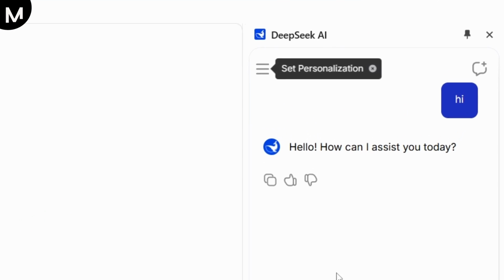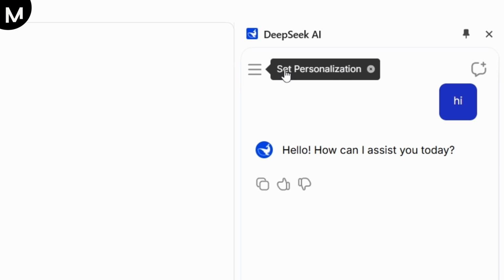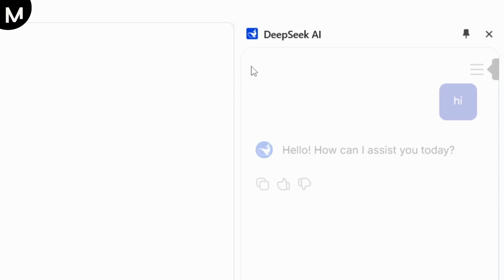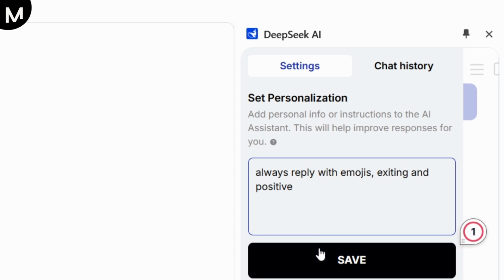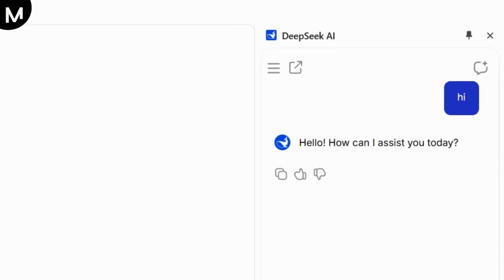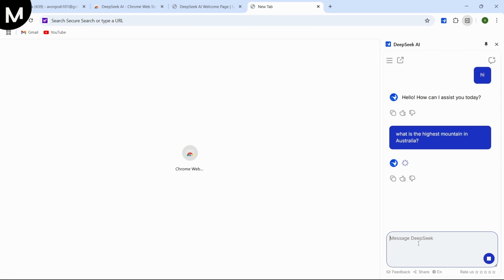Want to make it even more personal? Click on the hamburger icon at the top left corner of the panel. You'll see the Set Personalization option. Click on it. Type your custom message in the writing area and hit Save. Your chatbot is now personalized just for you.